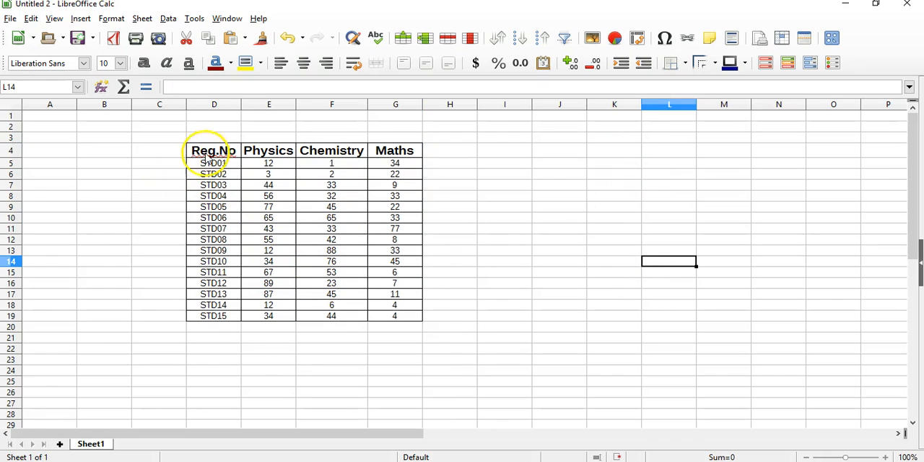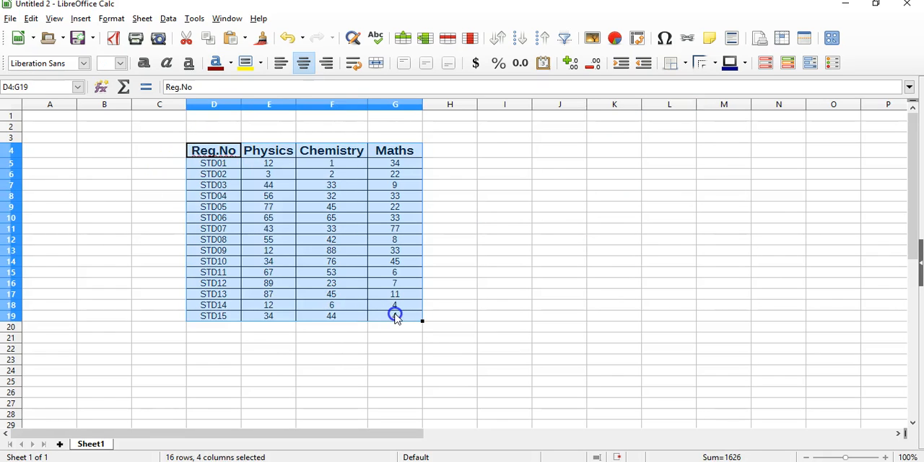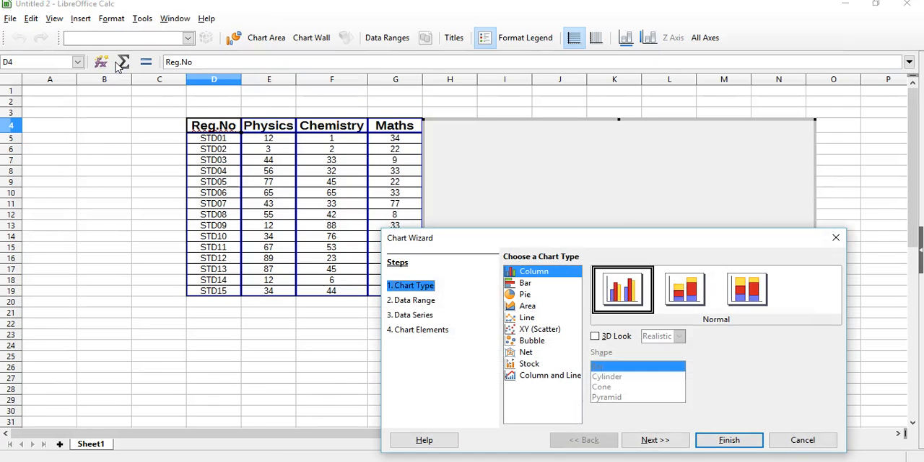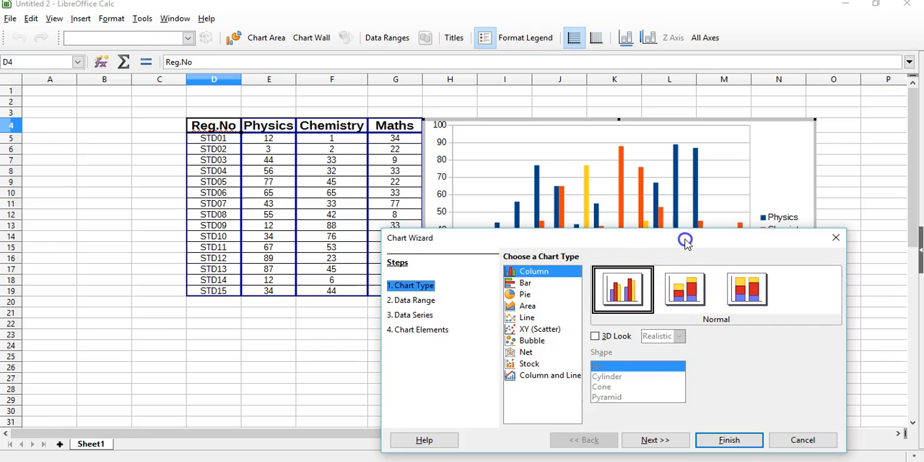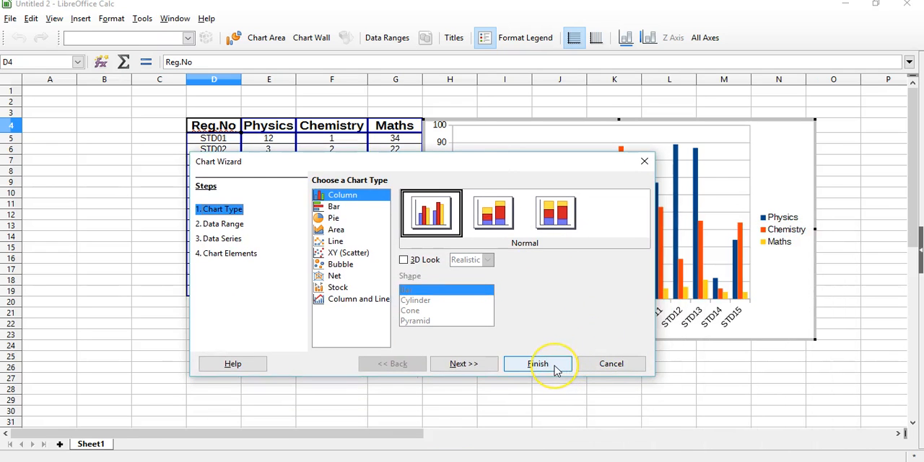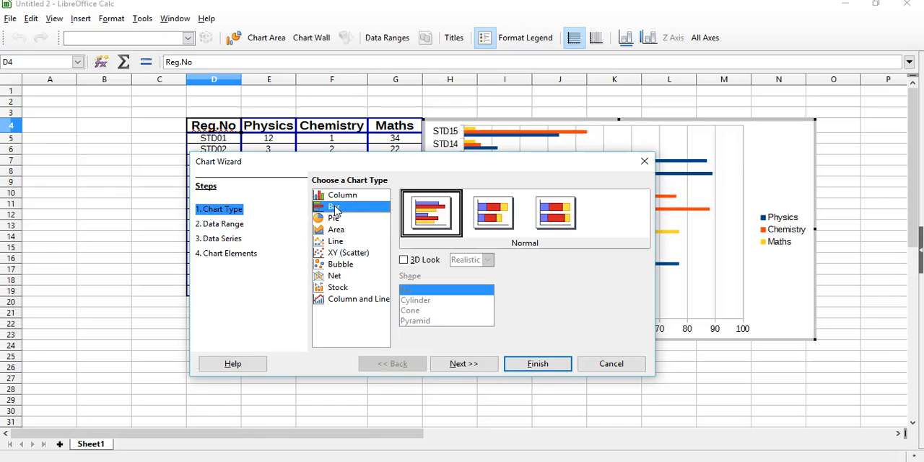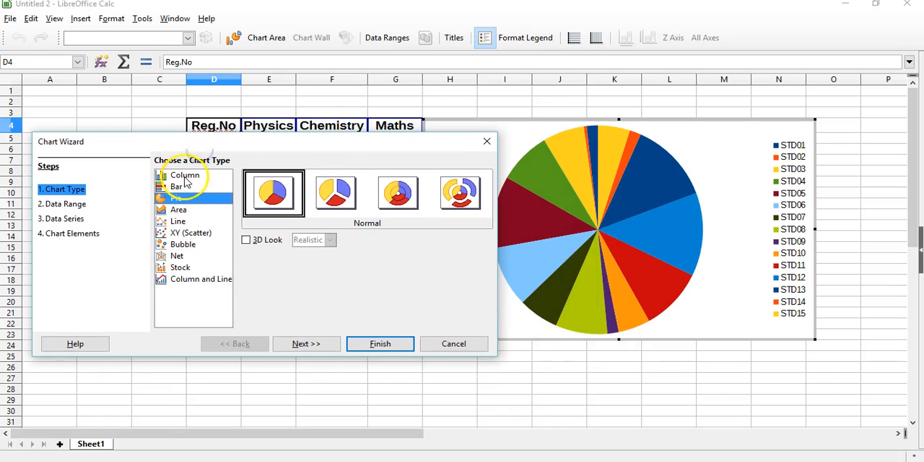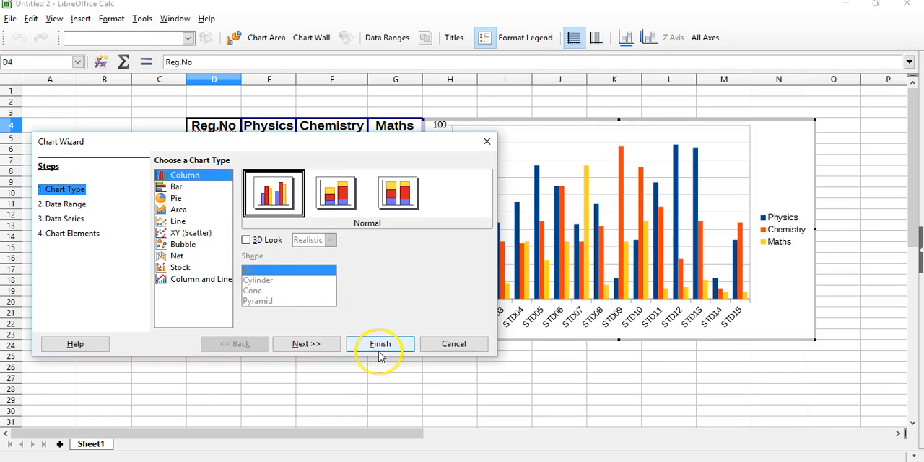Now let us say I want to make a chart, so I select this entire table. I click on the insert menu and there's a chart option here. So by default this will add the column chart. So let us say I want this chart. You can select whatever chart you want. You can have a bar chart, you can have a pie chart. Okay, all those different charts are available. And so let us say I want to have a column chart. I say finish.